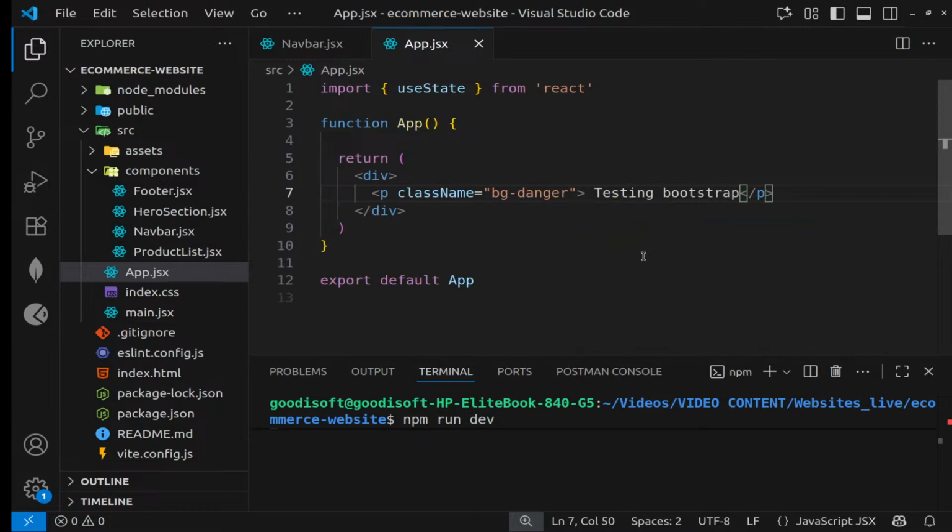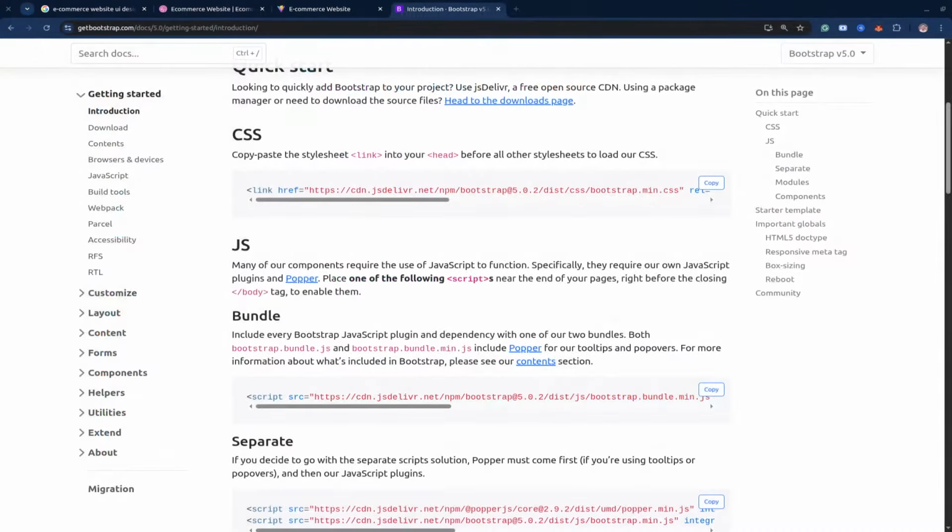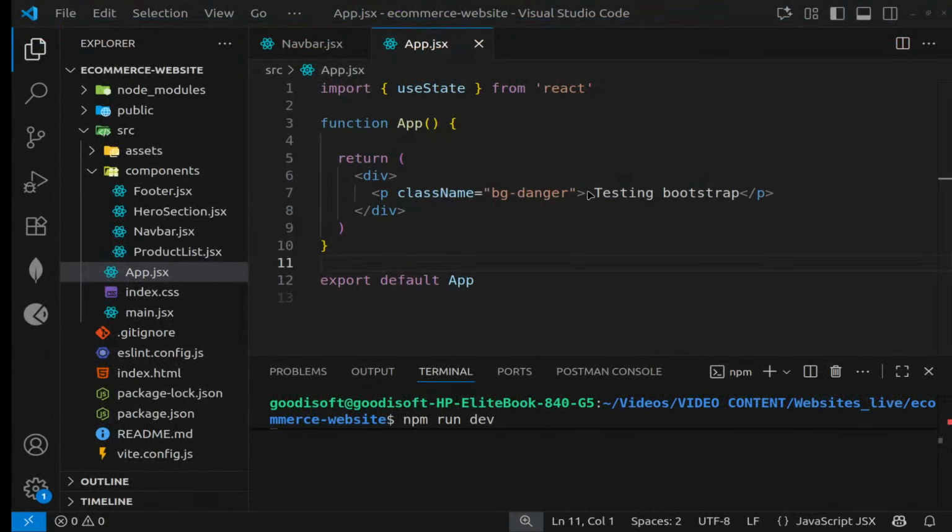All right, so like so, let's check out the browser and see if we'll have it in place. All right, you can see testing Bootstrap with a background of red. You can see this. So that means the Bootstrap has been linked successfully. So we can proceed. All right, so guys, that is how to link Bootstrap very fast using CDN.